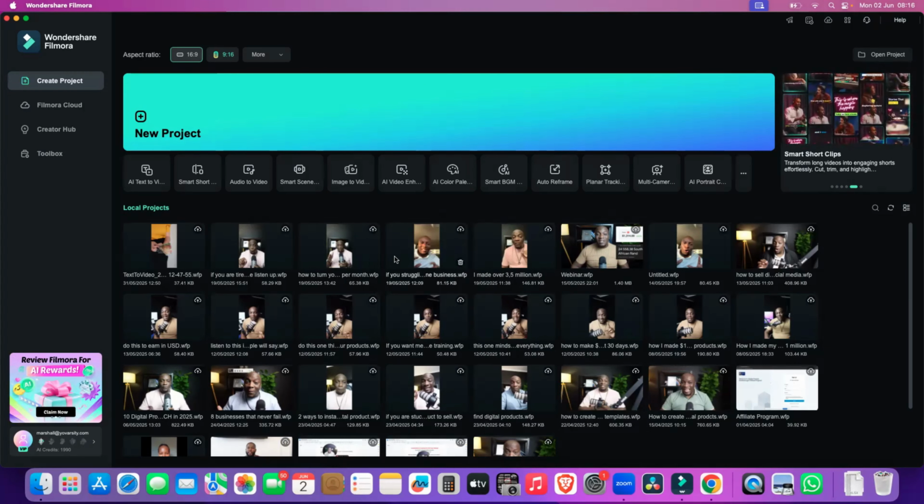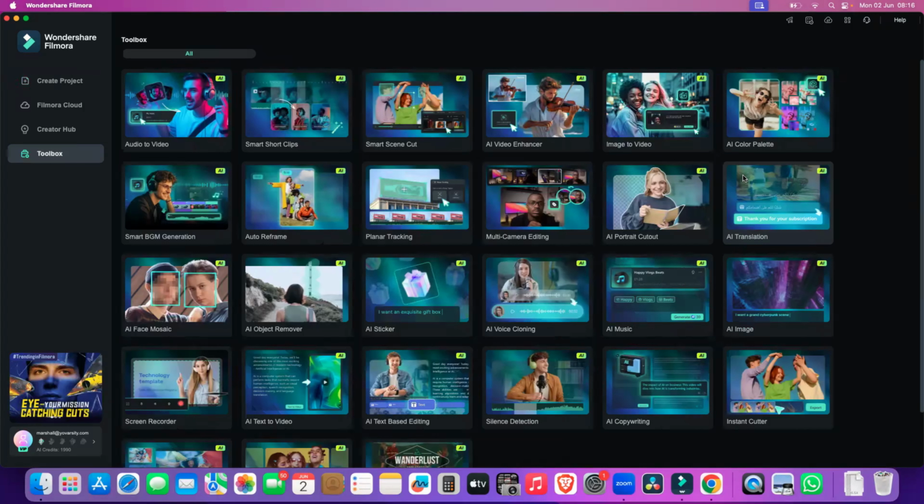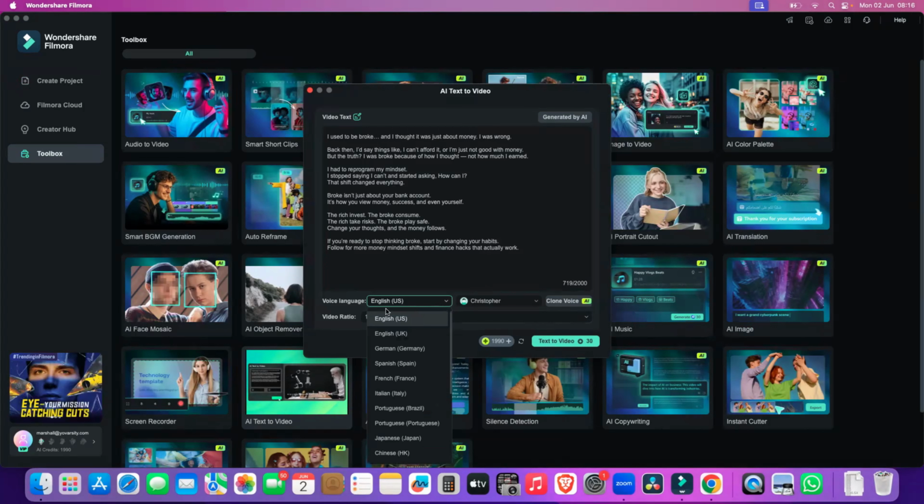As you can see, I've got a ton of videos here because I use it all the time. But then I'm going to click on these 3 dots right here and search for the option which says AI text to video. And then I'm going to paste my text in there. Choose the language that I want to use. I'm going to leave it as English US.